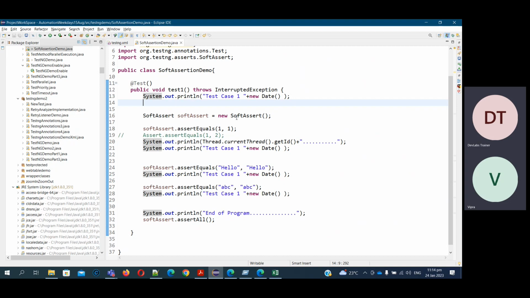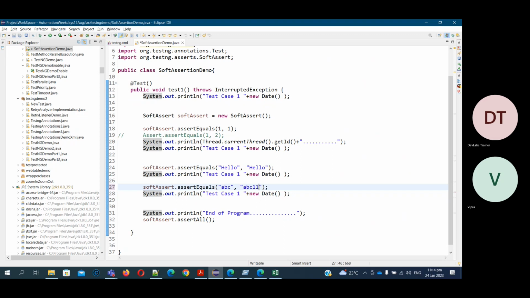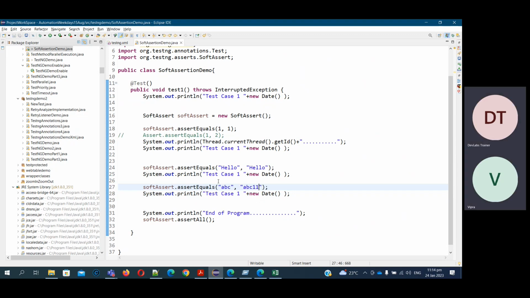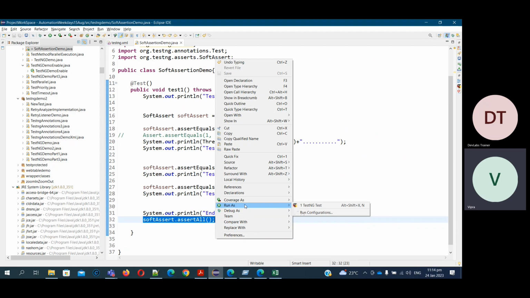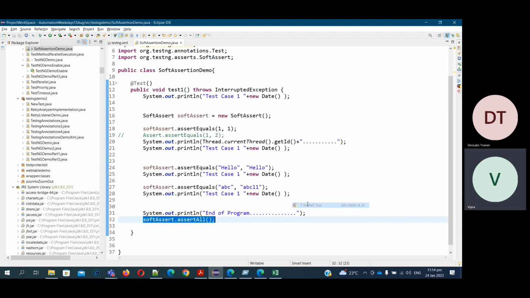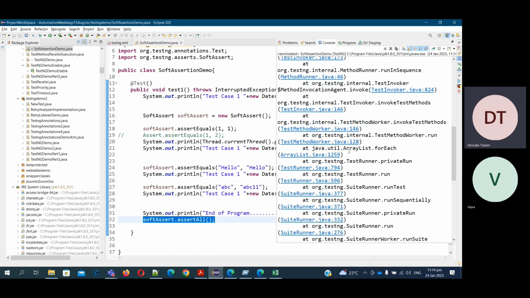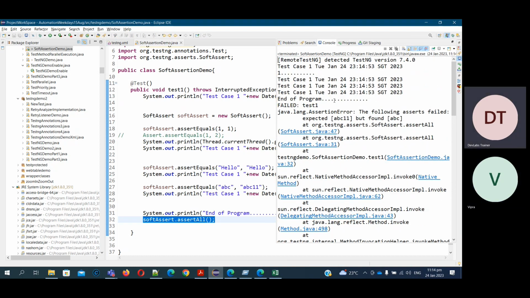But if you put an error anywhere, because you're using soft assert, you can see here this program will complete. Like here I'm just changing it. So here it will fail, but it will not break. It will print this first and then it will show the assertions. So this is the major difference between assertions. You can see here the end of the program is printed, and when I'm doing the final assertion, it is saying that this is the issue. Only this place I found.